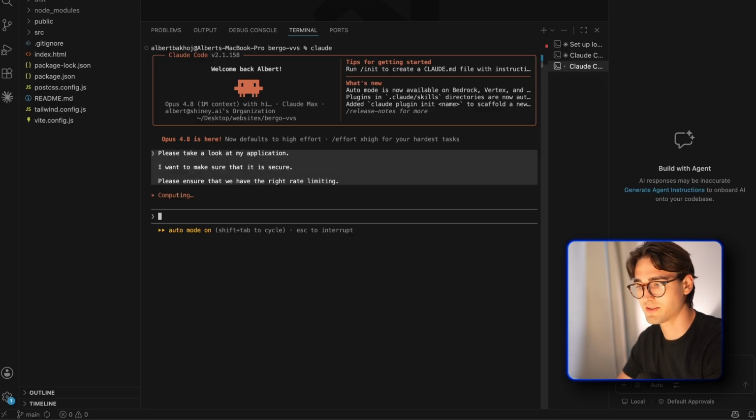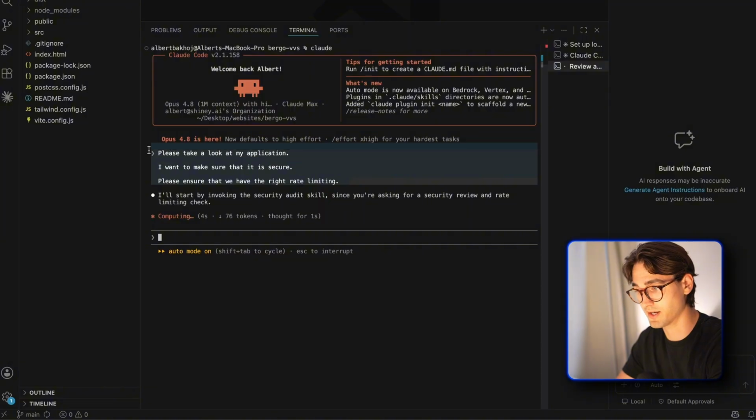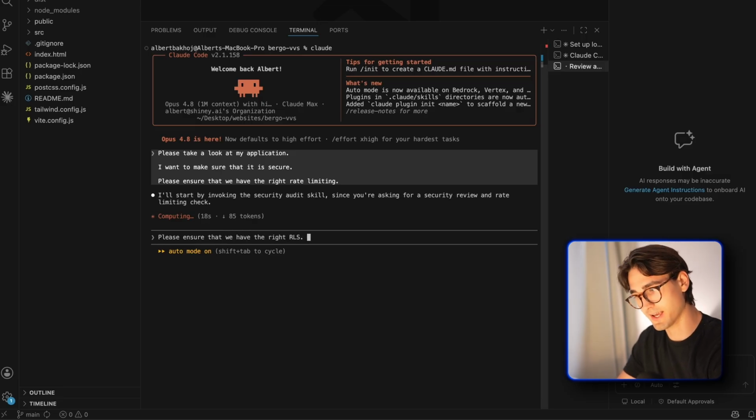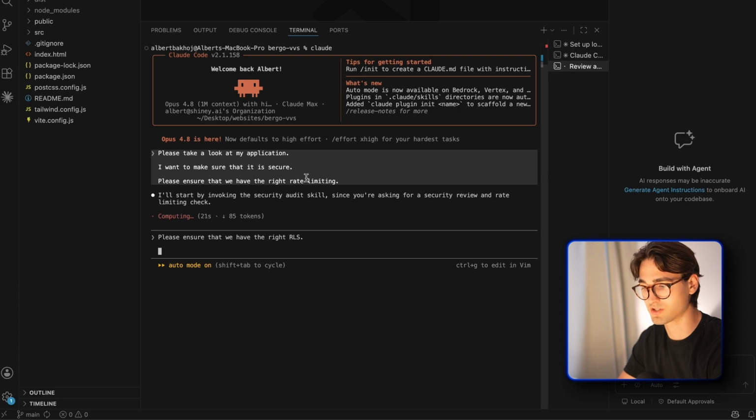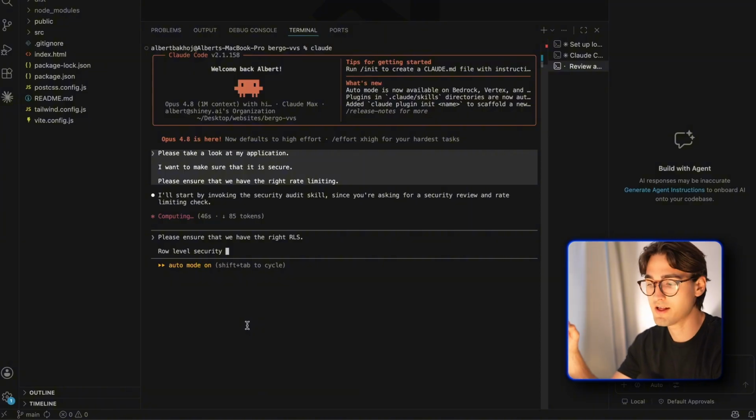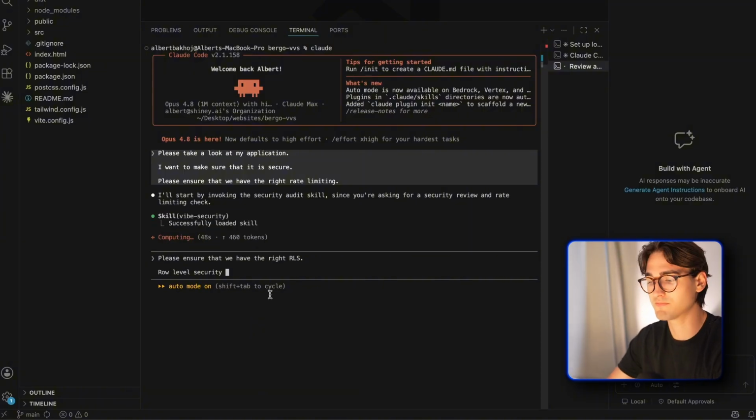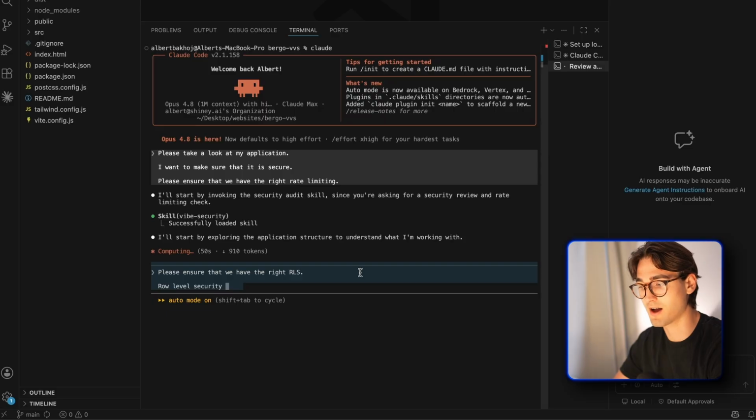So I would then send that off. And after this has run and it has fixed any rate limiting issues, then I ask for other specific things like please ensure that we have the right RLS, for example. This means row level security. If we're using a database, then we need to make sure that we have the right RLS enabled. Specifically, row level security is one of the things, especially if you're using databases like Supabase, that is often not set correctly. So you need to make sure that you have the right RLS. But basically just ask Claude about that and it's going to fix it.